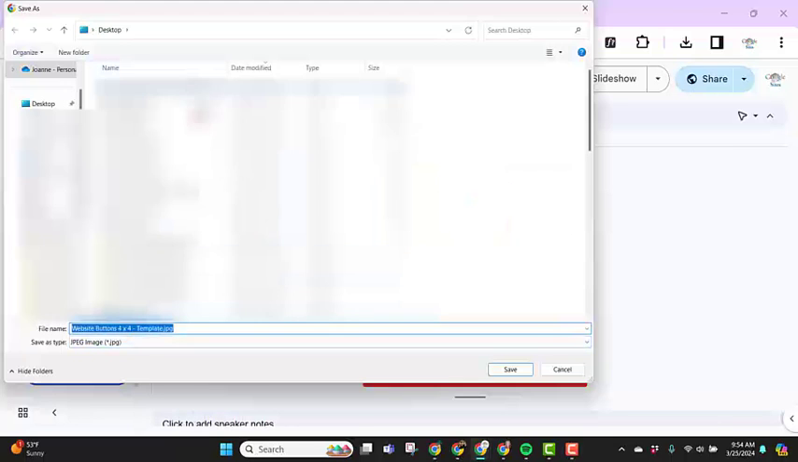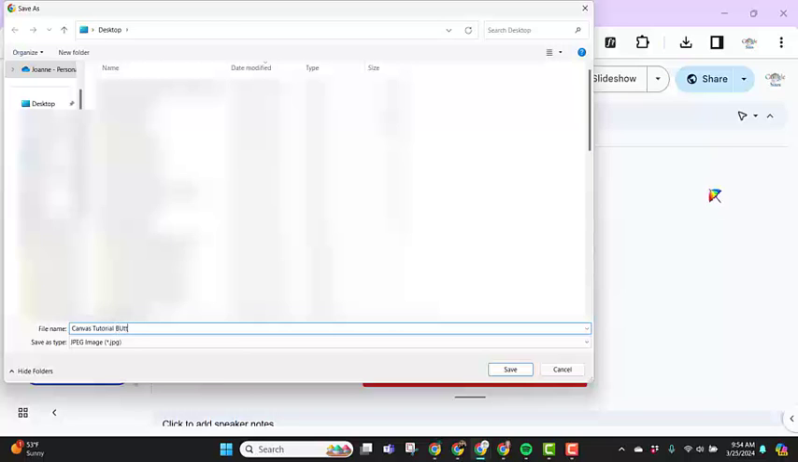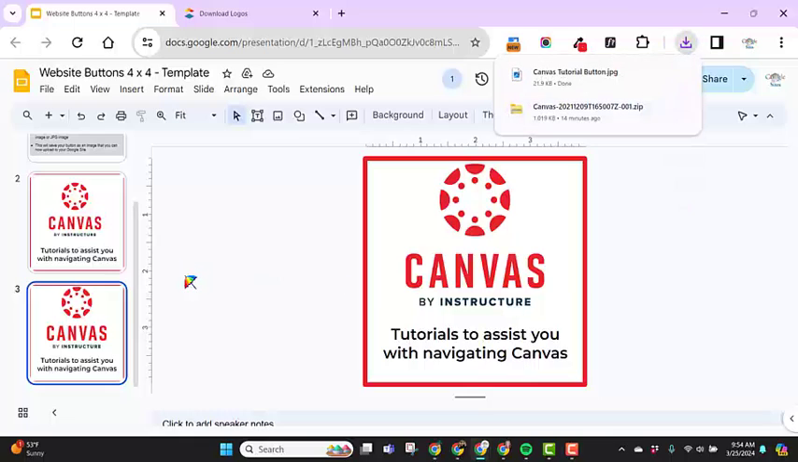Then it would allow me to choose where I want to download it. I can name it, which I highly suggest you name it so that you can find it later. So Canvas tutorial button. Save it to my desktop, and now it is ready to pull up into my website.